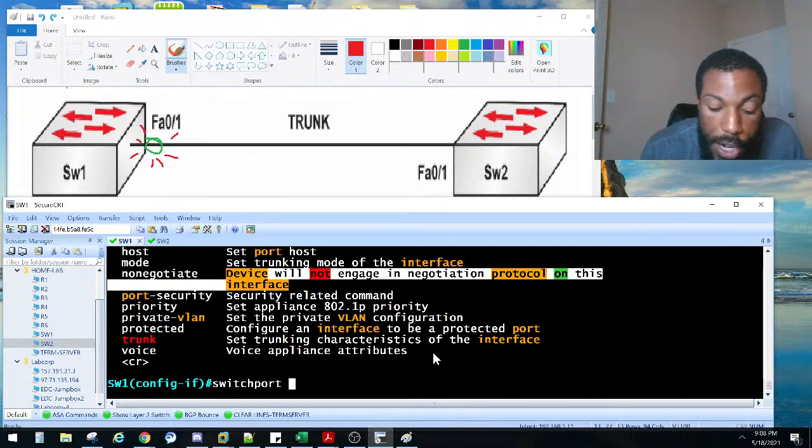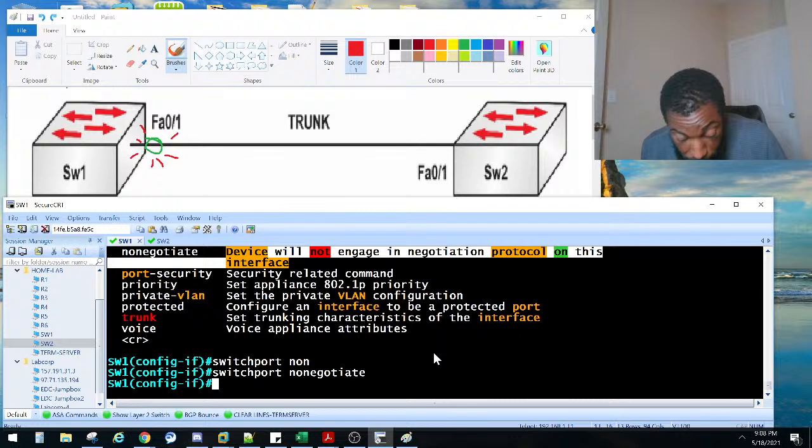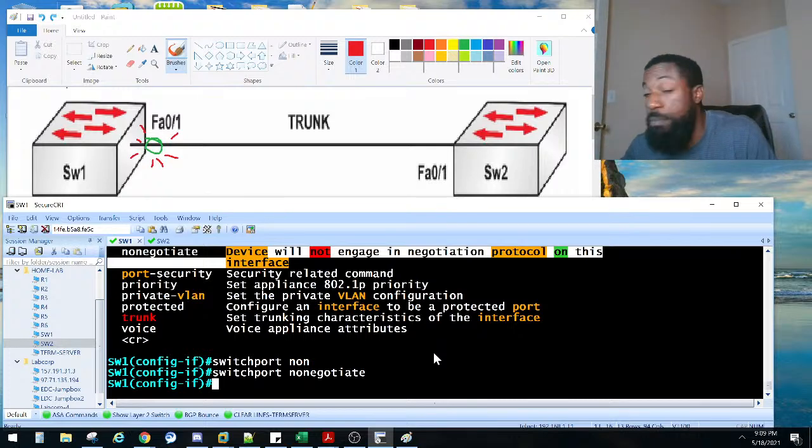So nonegotiate. Now, he got a command rejected on here. I wanted to show y'all what happens if y'all try to do that. Probably because he had it plugged up already. That's what happened. He had it plugged up. So we're going to see what happens when he tries to perform a trunk.